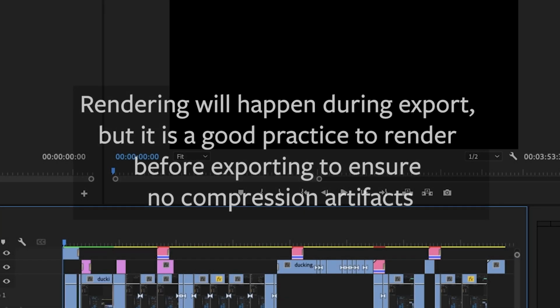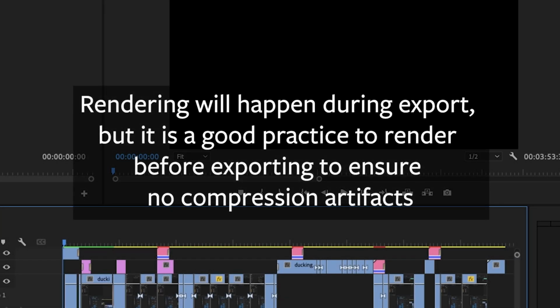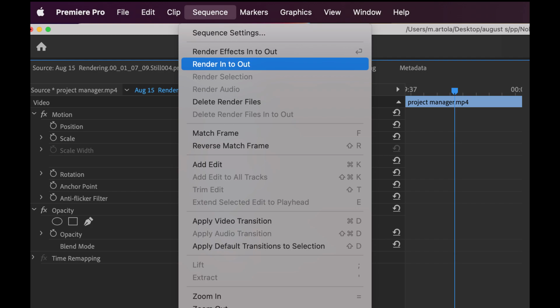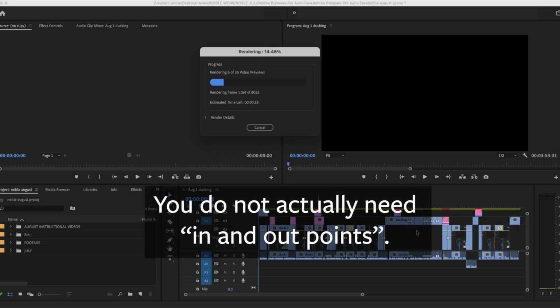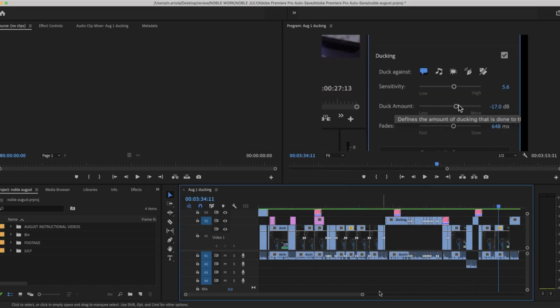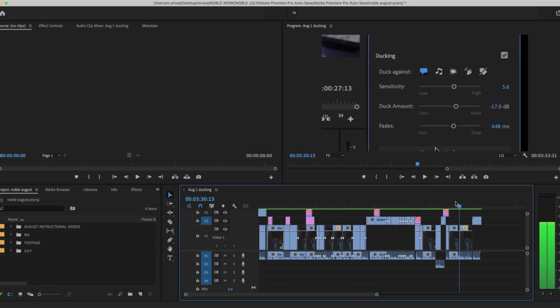Rendering will happen during your export. I'm somebody of the belief that you should render before you export. Sequence, Render In to Out. This whole sequence now you can see is starting to turn green. All right, so this is completely rendered, fully green, ready to be exported.